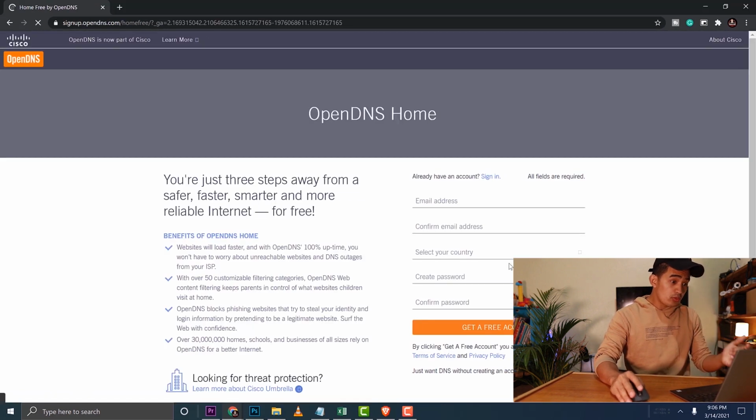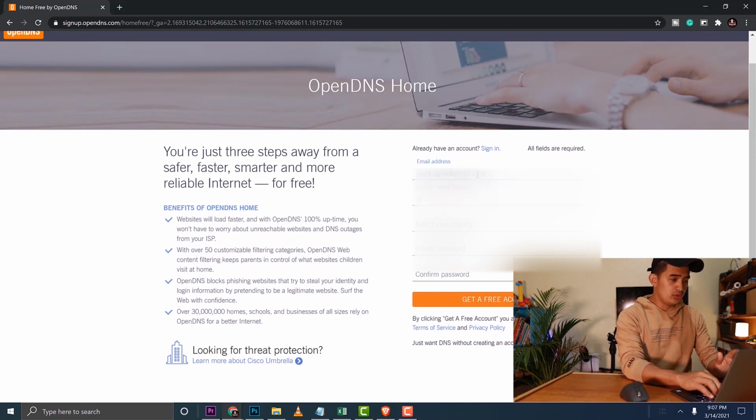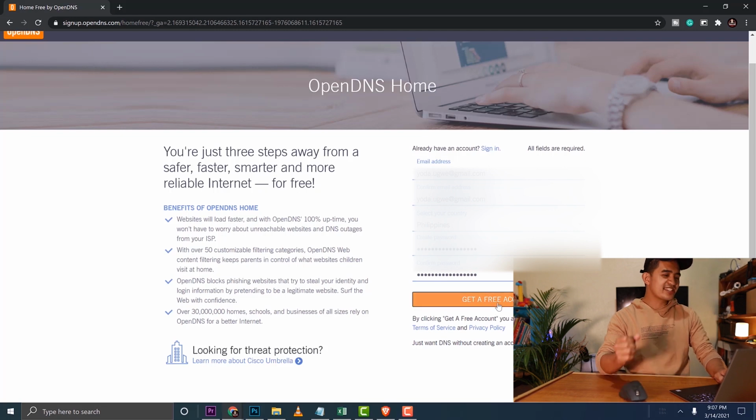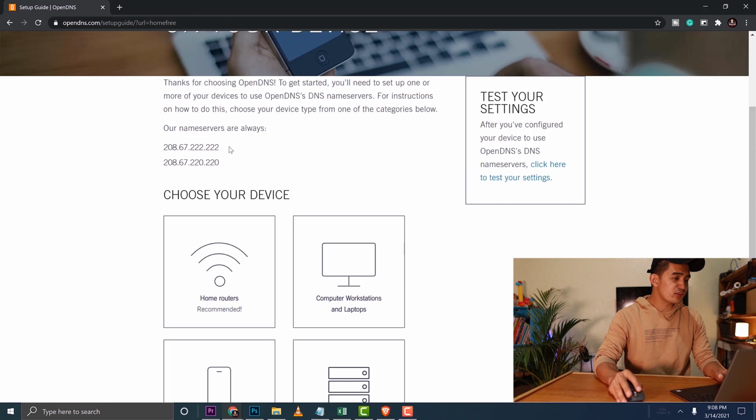So what I'm going to do is fill in here. You go and type yours. Yes, get the free account. Let's do it. Now here, guys, take note of this one because we are going to use these on our router if you're going to configure that.